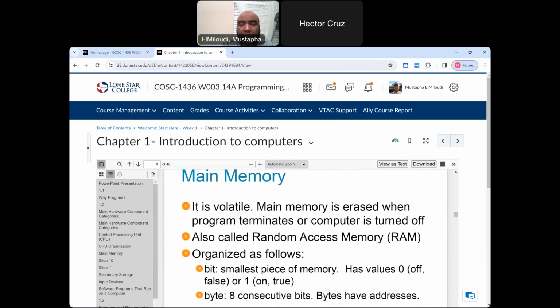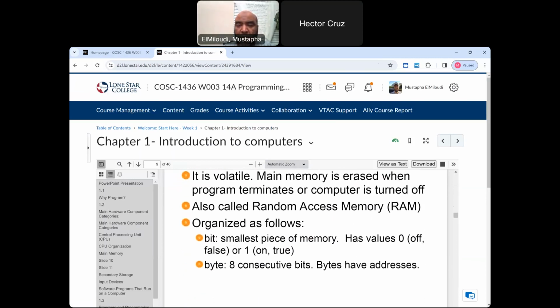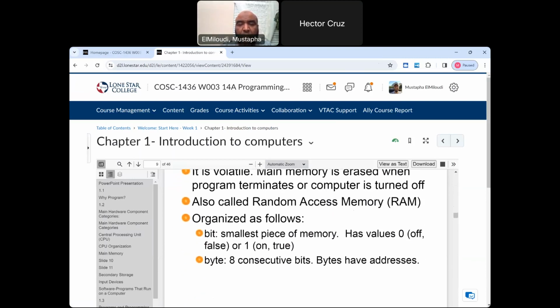So we talked about the main memory. We said that the main memory is volatile. Volatile means it's not permanent. That means as long as there is power, data are there. Once the power is out, it basically disappears unless you save it on a hard disk or external memory storage. So that is RAM.